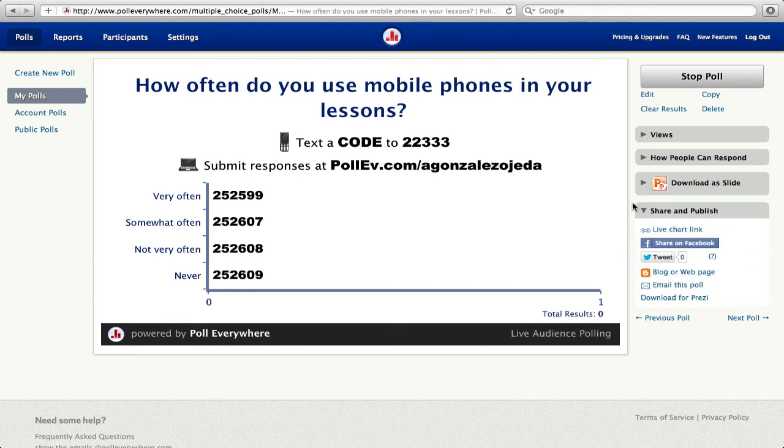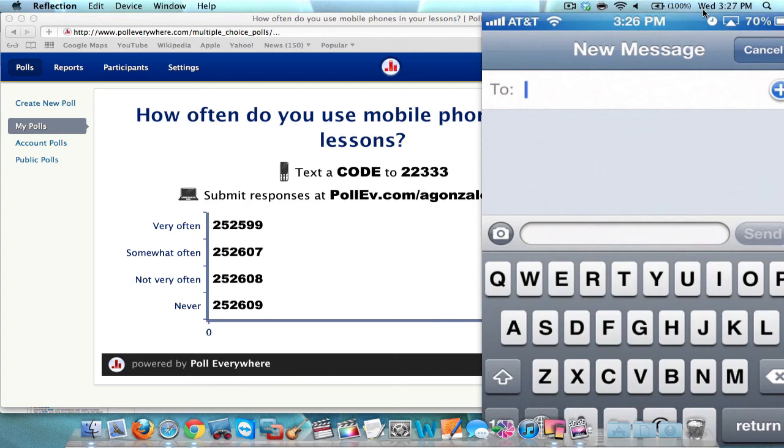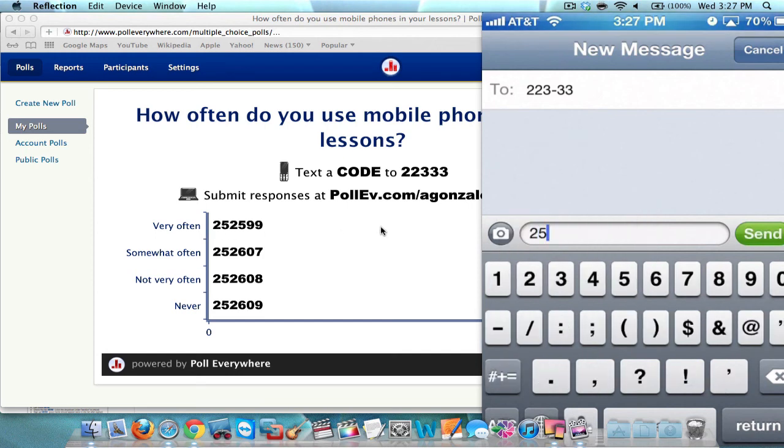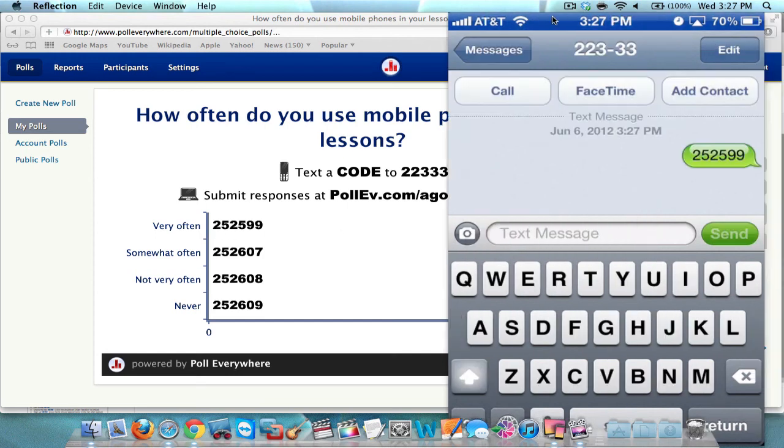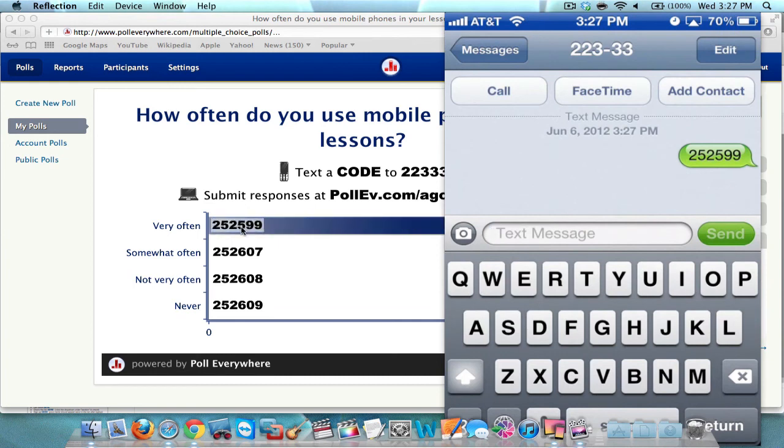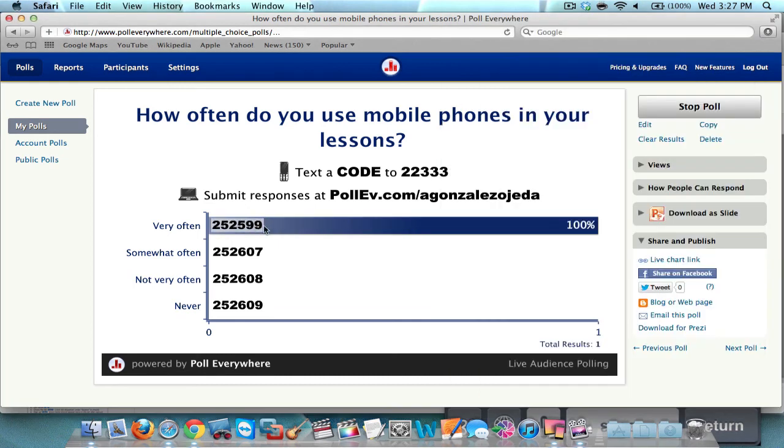Now let's take a look at what it looks like when responses are actually submitted. On my phone, I'm going to go ahead and submit a response. In my text message field, the To is going to be the number at the top, and my response is going to be either of the codes presented. I'm going to go ahead and say very often. So I would type in that code in my text field, and then tap the Send button. You see instantly that my response has been accounted for on the graph. And as you have more participants submit responses, you will see the graph change.